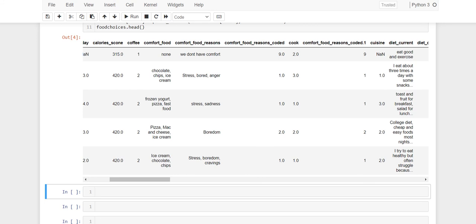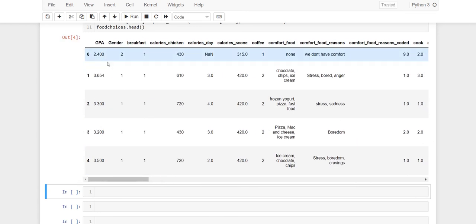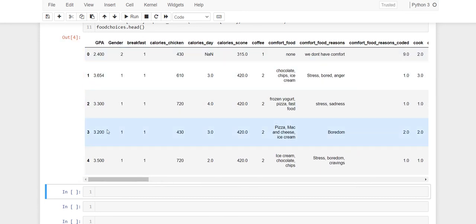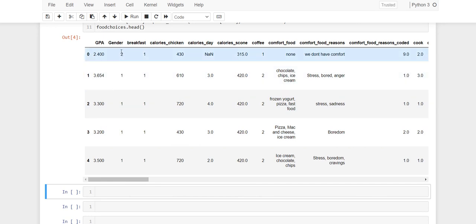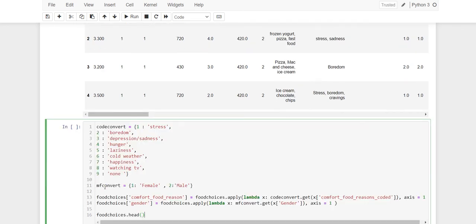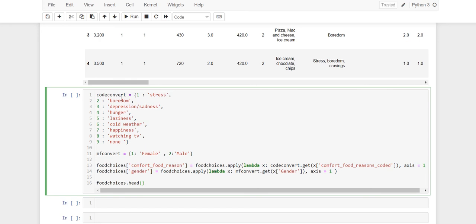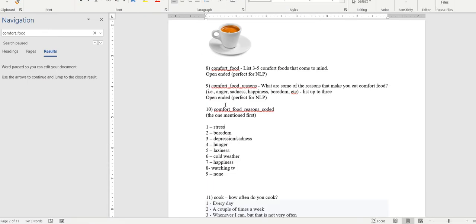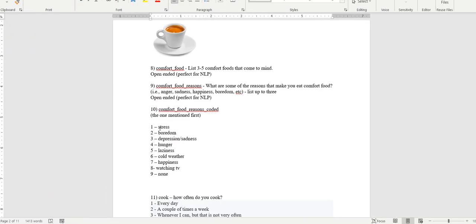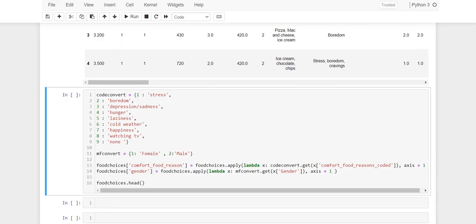All right, so how do you do this? Well, I am going to create a dictionary. But before I do, I want to also talk about gender. 2 and 1, I want to change that also, whereby I add a column where a value of 2 means it's a male, and 1 means it's a female. So I'm going to copy and paste some code. I created a dictionary, which is identical to this, whereby 1 is stress, 2 is boredom, all the way to 9. And also over here, gender convert, male, female, 1 is female, 2 is male.